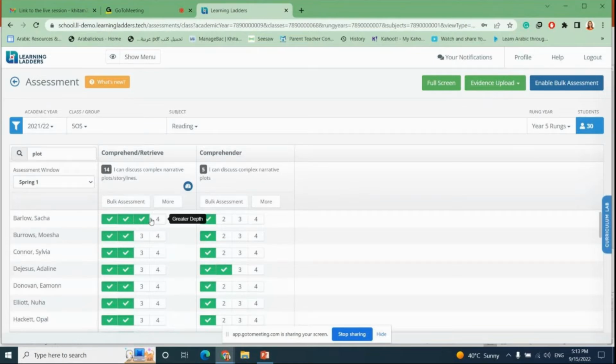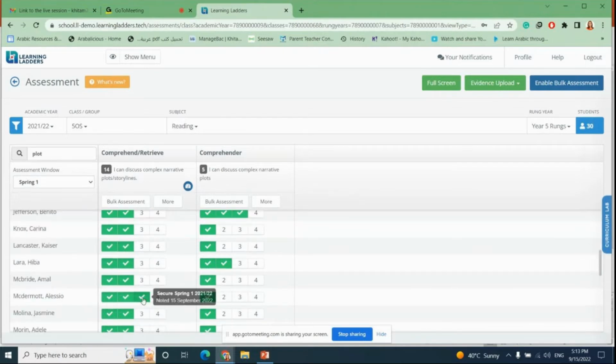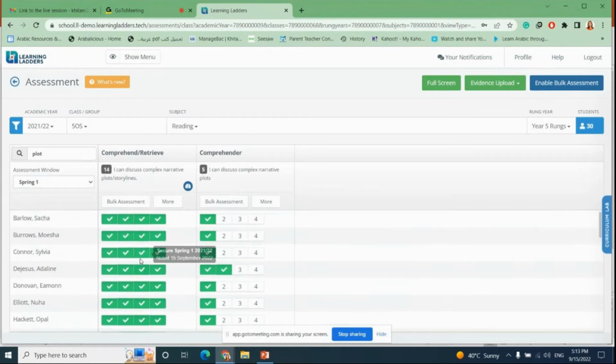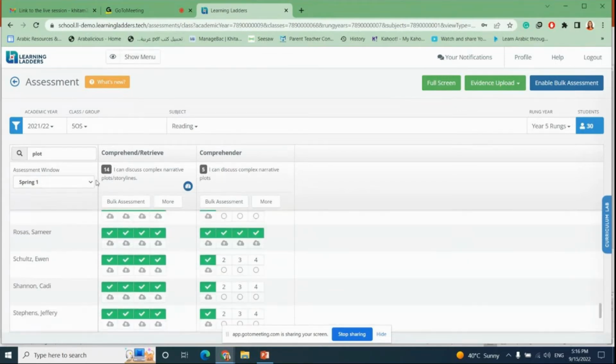So I'm going to click which students I'm going to assess, like this one, and this one, in this comprehend and retrieve assessment from the criteria. Or I can easily choose a bulk assessment. This depends on your school and also on the policy that you want to assess students with. So I can use a bulk, and that will make all students do the same assessment at the same time.